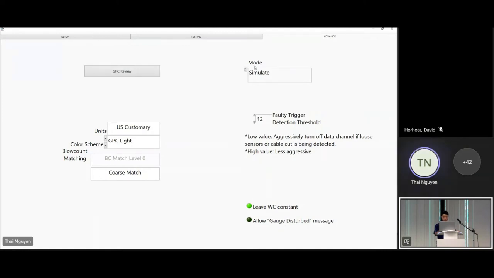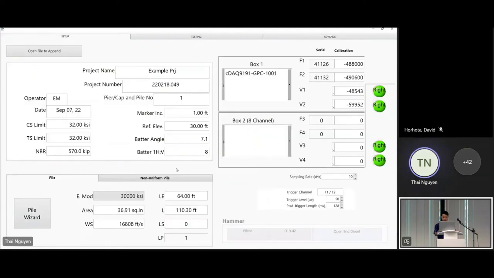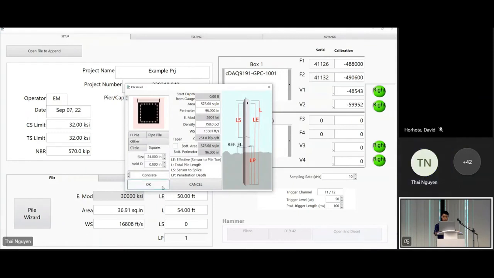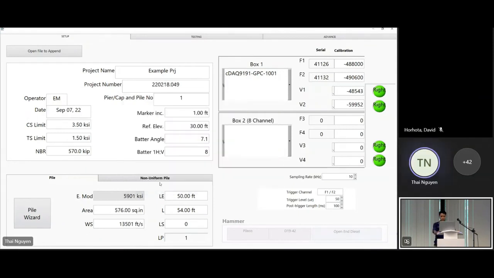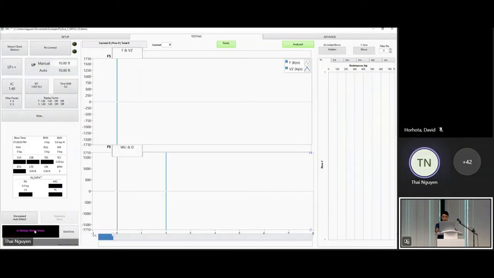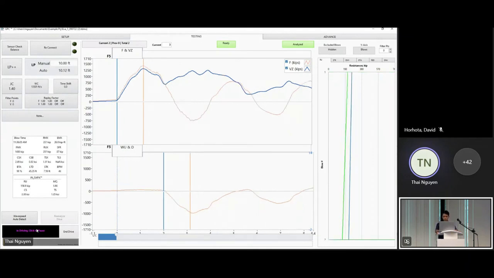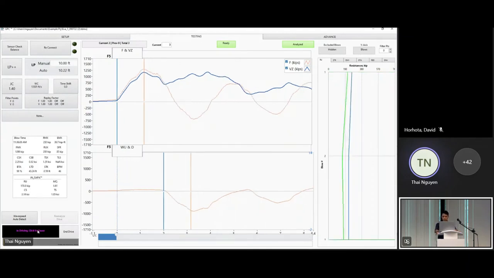And in this simulation, the pile is 50 feet long. Let's change it to concrete pile here. And let's see. Okay, it looks good now. Earlier, for some reason, it's a little bit corrupted. So let me pause it for now.